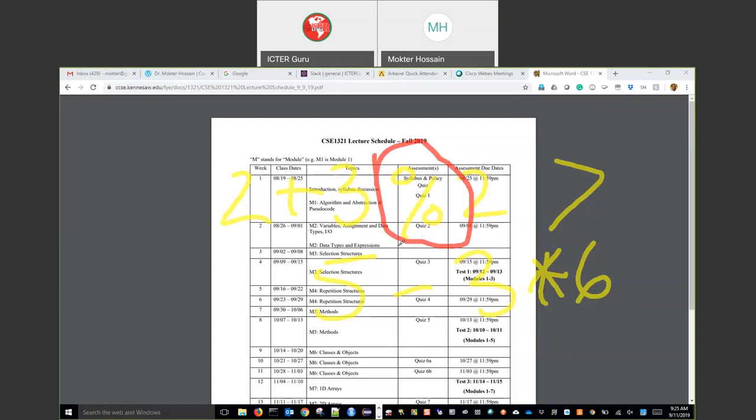So according to our schedule, we should wrap up selection structures this week, Module 3. So I discussed the main structure of selection statements: if, else if, else, and we also discussed switch, case, break.